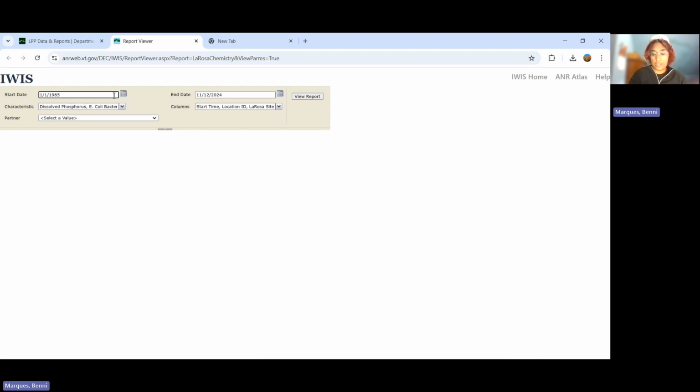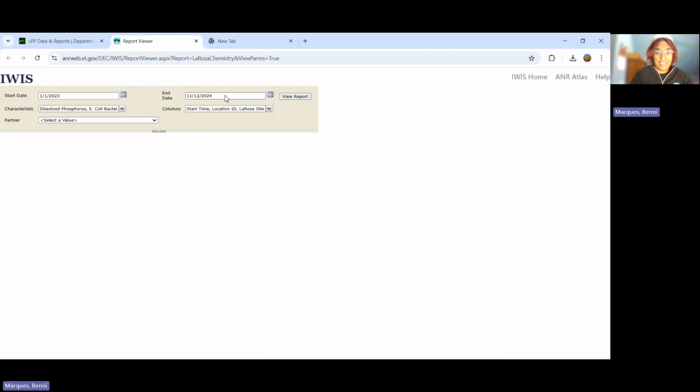So maybe you don't need data going back all the way to 1965. Maybe you just want to see 2023. So we're going to give it a second. There we go. These characteristics and columns should be pre-selected with everything that should be of interest or could be of interest to the LaRosa partners. But if you, for some reason, wanted to click through and select something else, you are able to do that by just clicking the drop-down arrow.